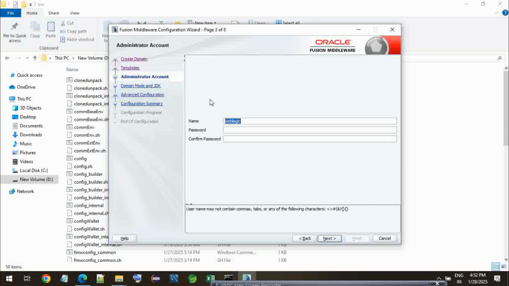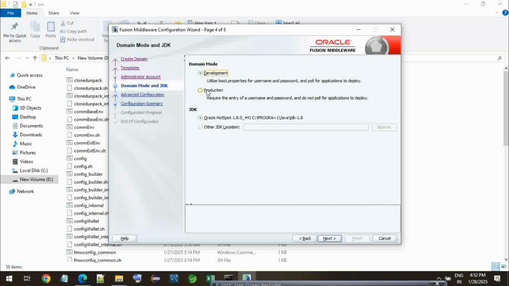So here is the administrator account. This is the WebLogic console login credentials. You will have to give a username and the password. Save this somewhere in a text pad because we will have to access the console using these credentials. Click on next.